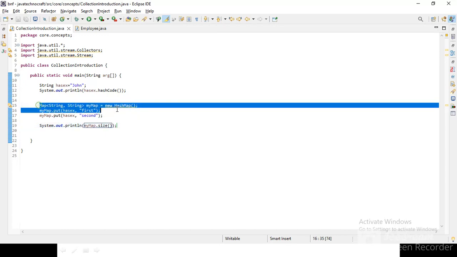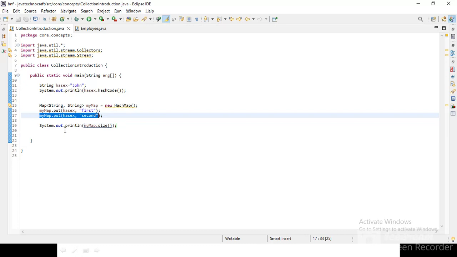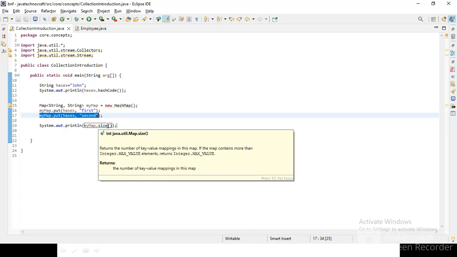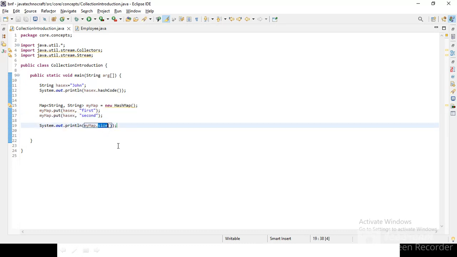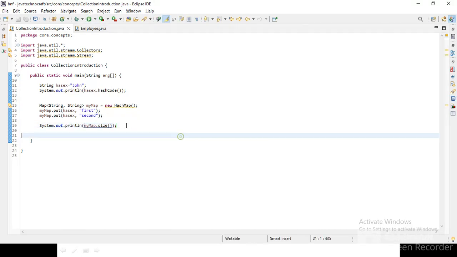So here I have created a HashMap and I'm inserting two elements in the HashMap and I'm trying to print the size. So can you guess what will be the size here? Since I'm using the same hashX, right? Can you guess what will be the value? How many elements will be there? Let's check. So there is only one element since hashX is a duplicate.